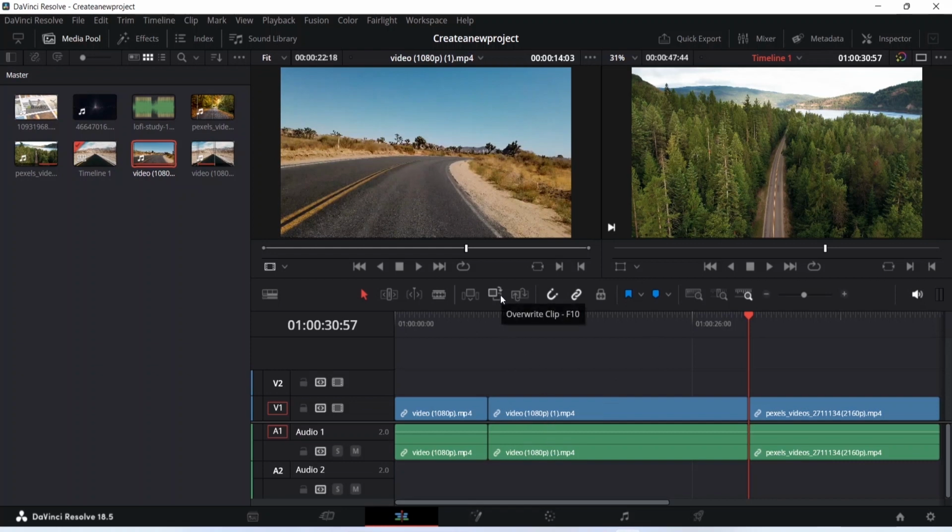Now in the replace or overwrite option, any video you add will be placed in between. For example, I overwrote this particular clip, so it has been overwritten between the pixels video and the video 1080. So after I click the overwrite button, the video has been overwritten in the middle.